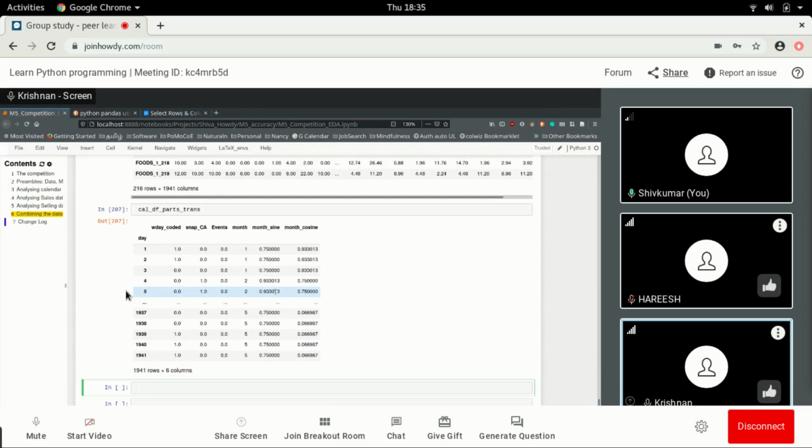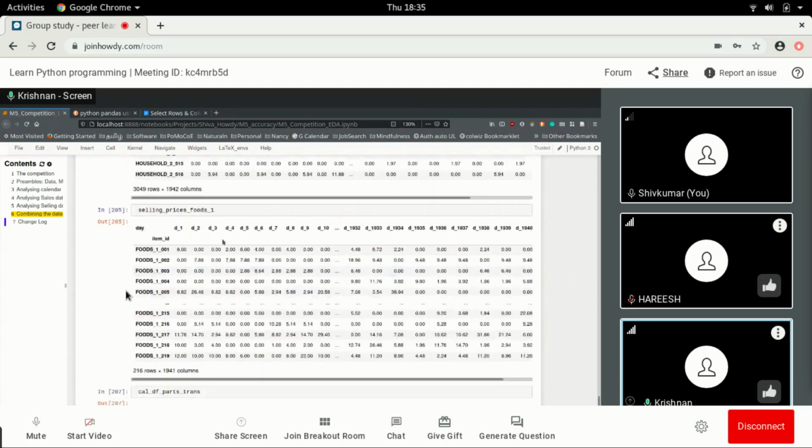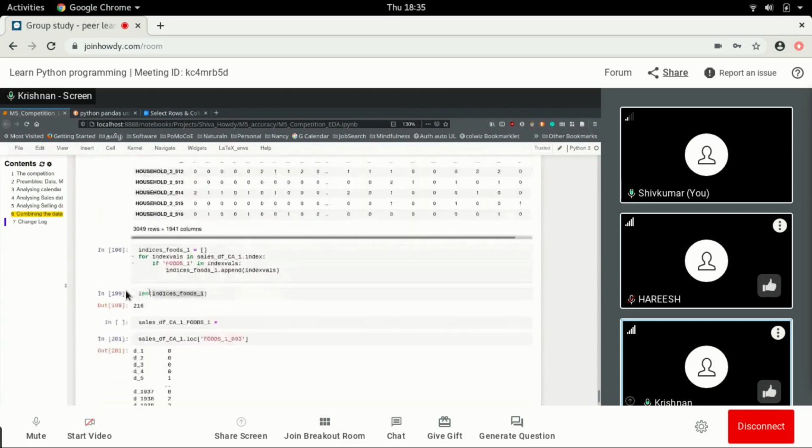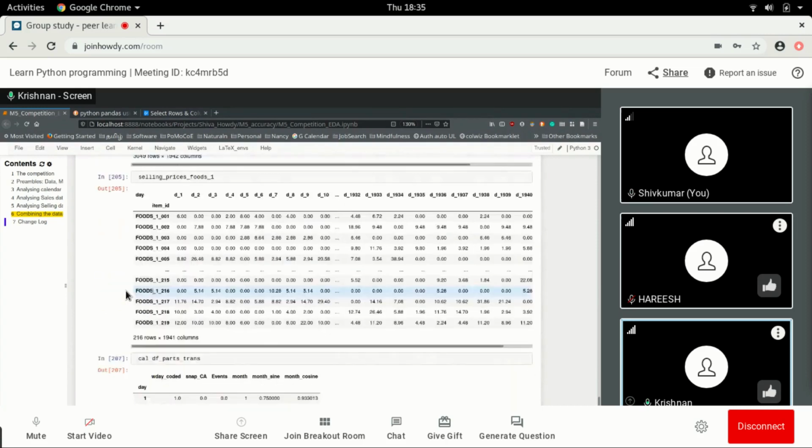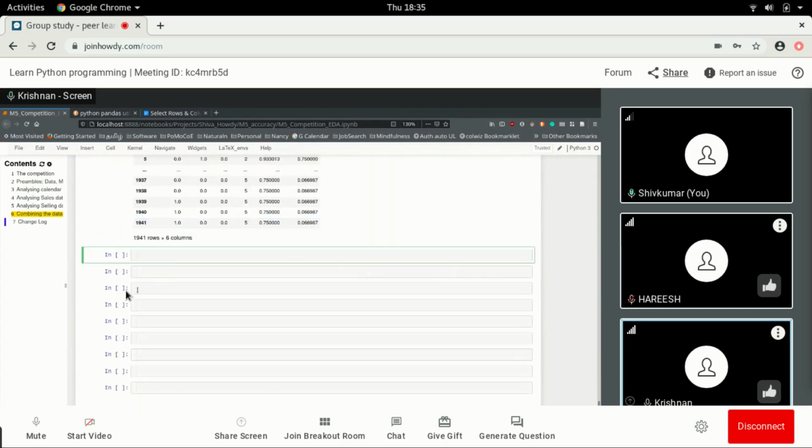I'm just a little confused. How come this is only 1941 rows? Yeah, this is 1941 rows, that's correct. Because it's only calendar, of course. So now we have the calendar, we have the selling prices, and we have the sales prices. So we'll have to integrate the three now. Okay, fine, let's get started.